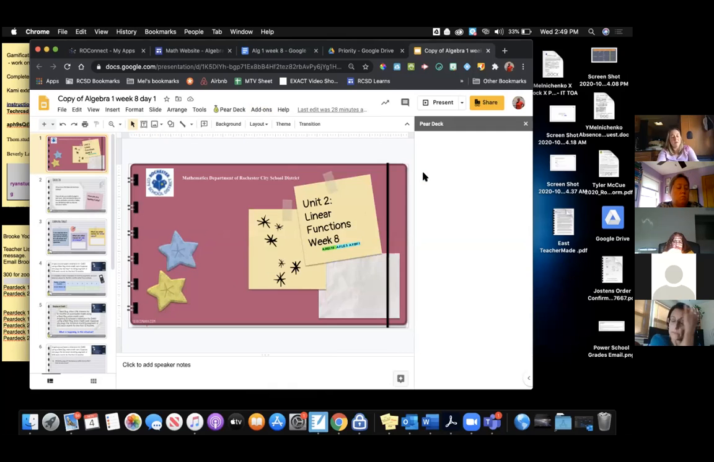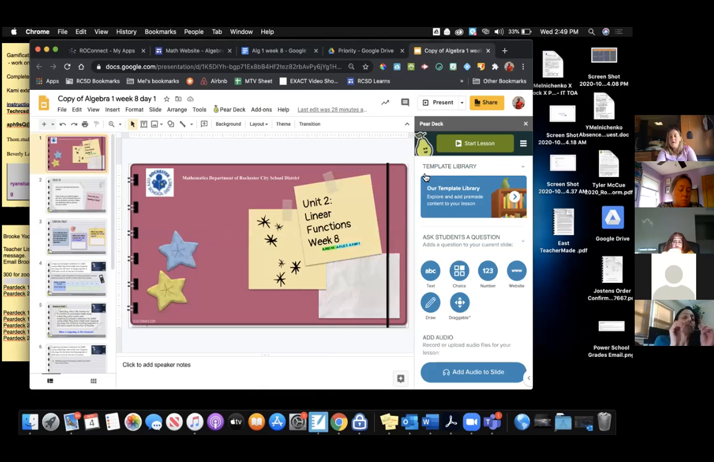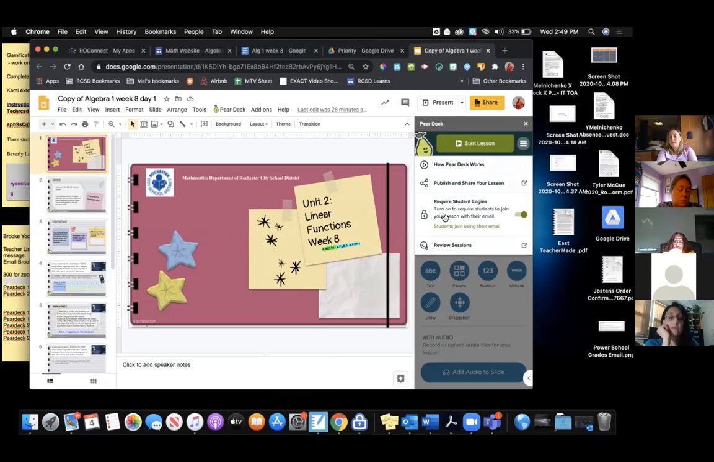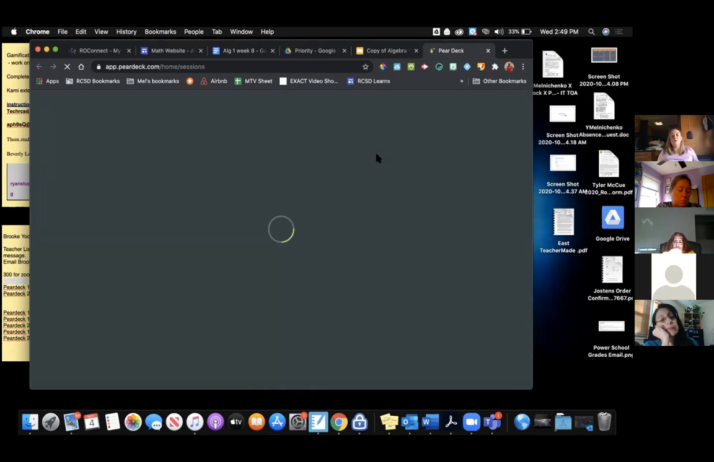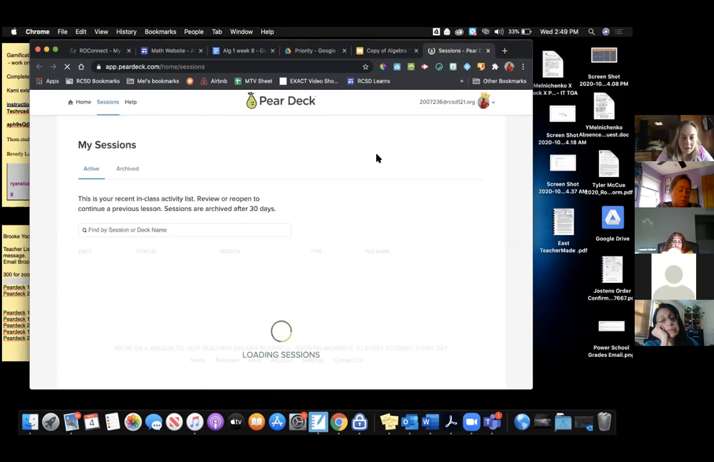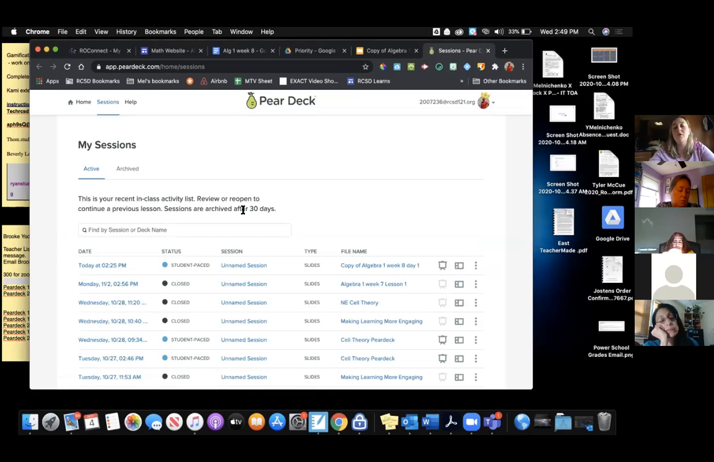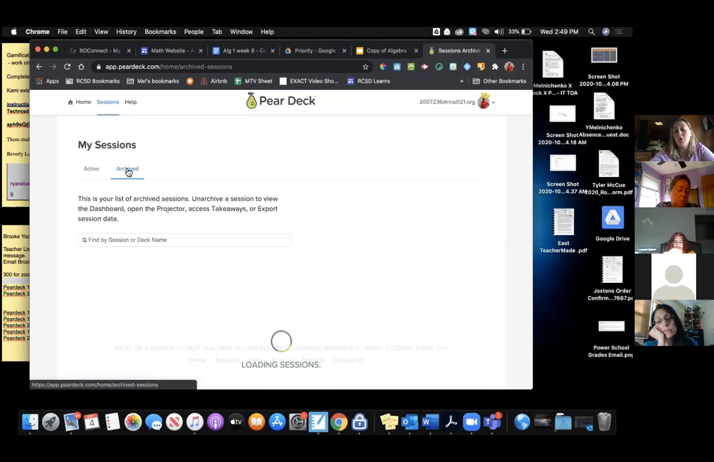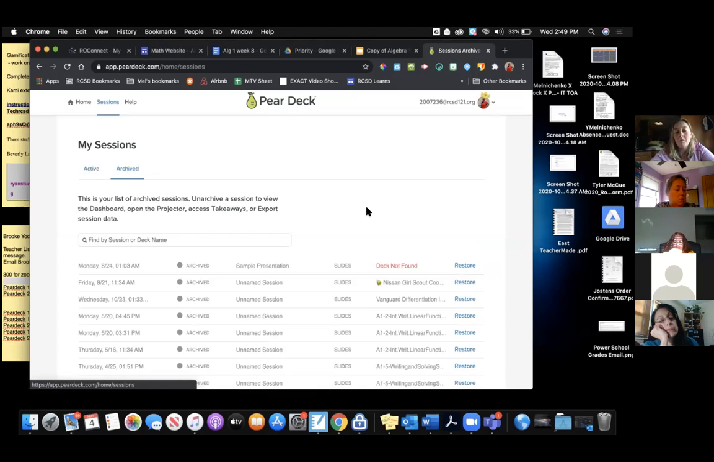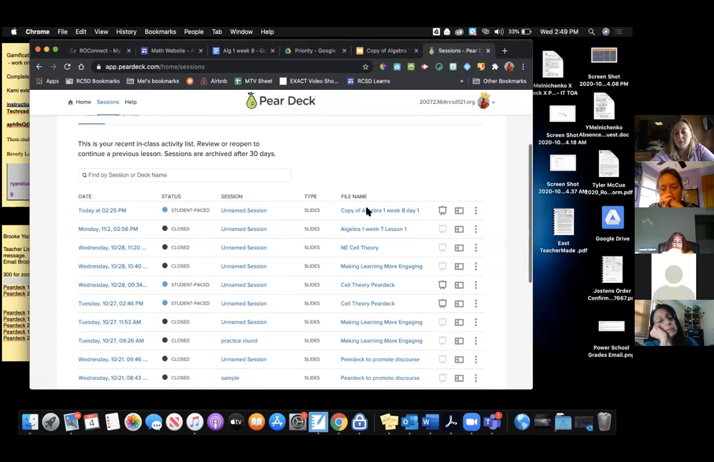There's probably multiple other ways, but instead of starting my lesson, I'm going to go to these three lines and review sessions. This is going to go to the Peardeck app. It's a website, and you'll see all my sessions from 30 days. After that, they're archived, they're not deleted, they're just moved to a different folder, so you can still see all the activities and everything that's been created.